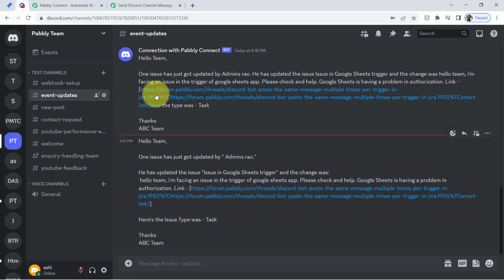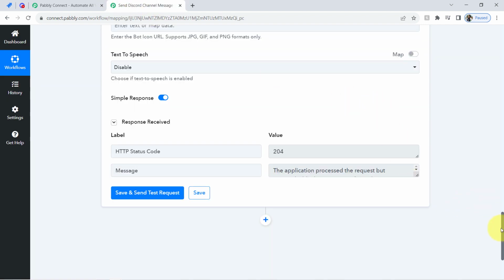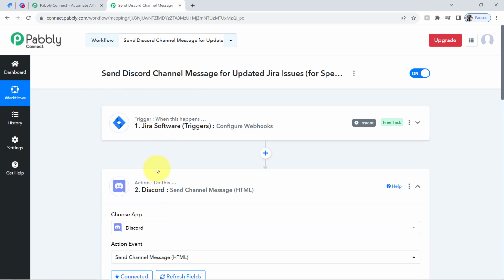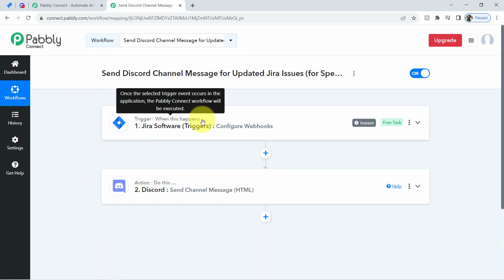And do you know, in order to automate this process, you need to create this automation workflow inside Pabbly Connect just once. After that, you can sit back and relax because Pabbly Connect will take care of all the tasks in the backend. You do not have to do anything manually.